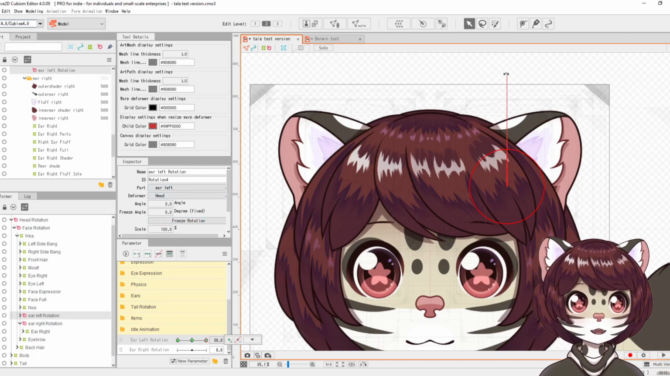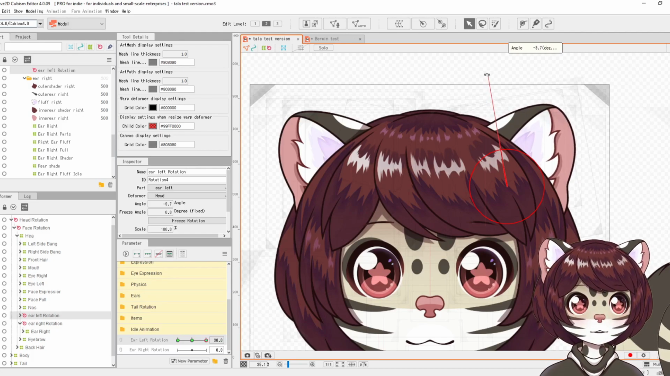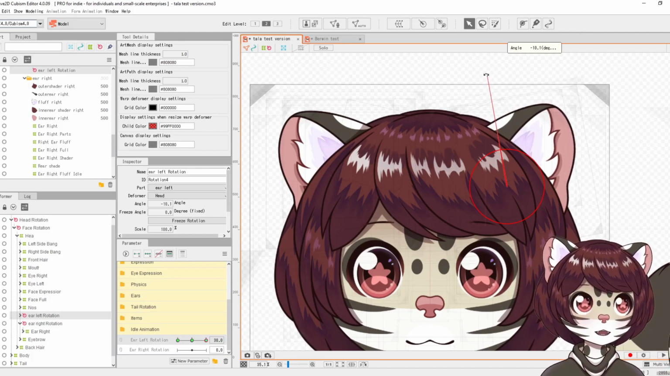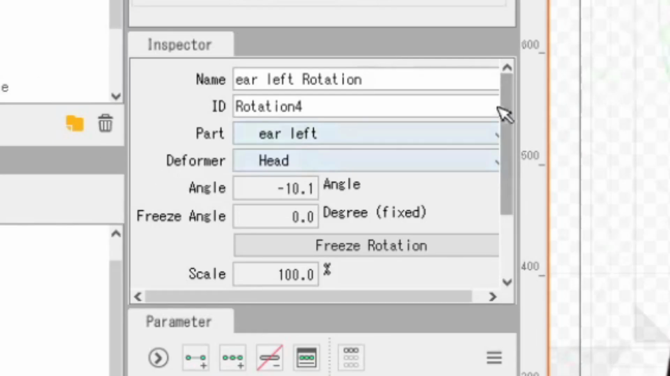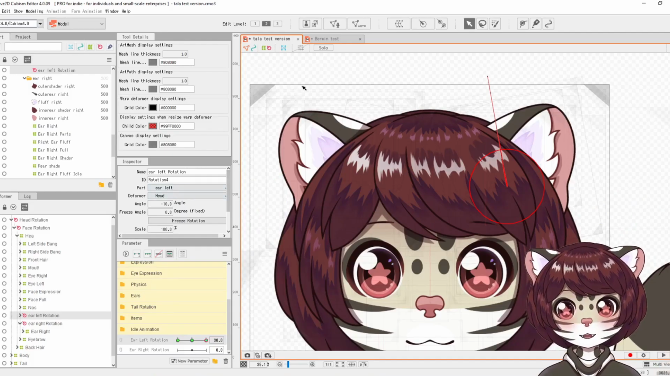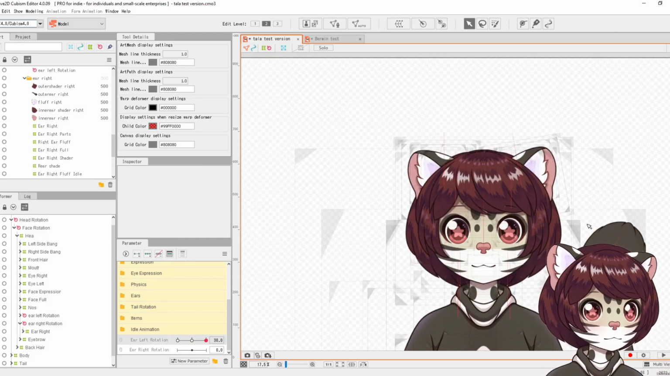So we're going to want to see what kind of angle we can put this at. Obviously, this would vary on the character. I think about 10. You could also put it into this box here, if you're picky like me and like even numbers. So minus 10. Let's see how that looks. Looks okay.